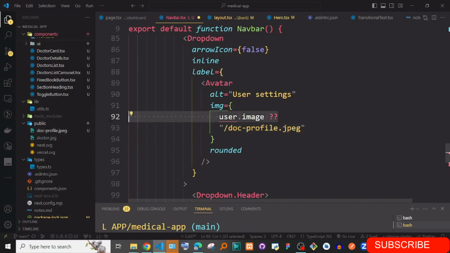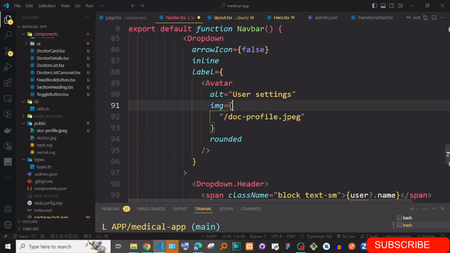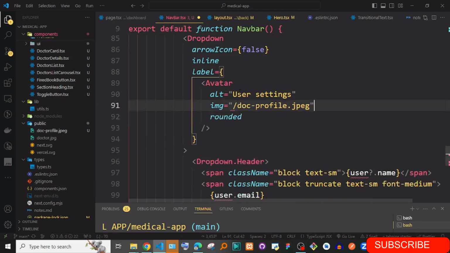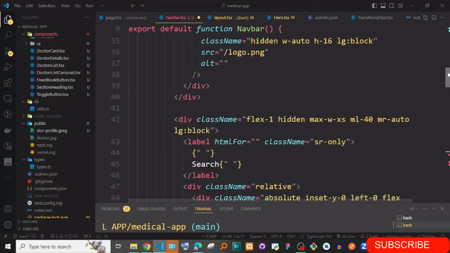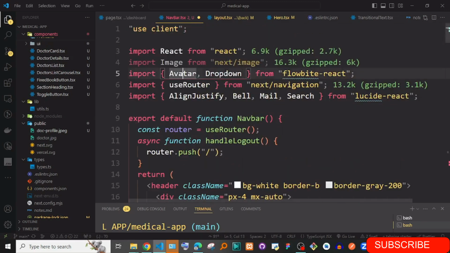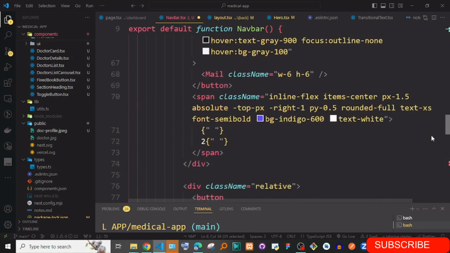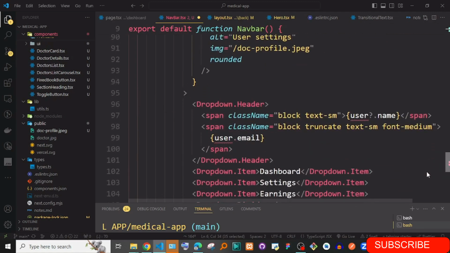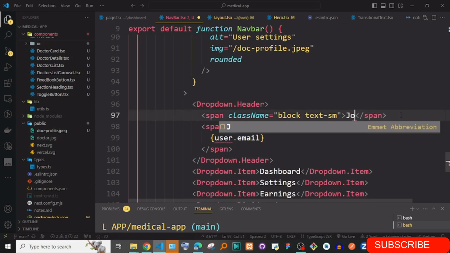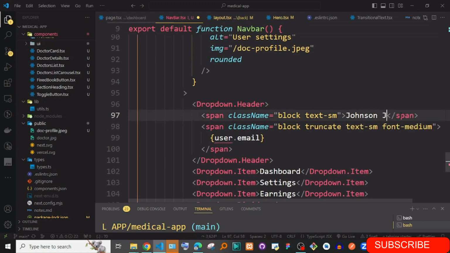Okay, so remove this and eventually remove this whole bracket. This avatar is from Flowbite. If you check here, this avatar and the dropdown are from Flowbite React. Scroll down and then Dropdown.Header. Here we have the name. Let's see, Johnson Joe, maybe.